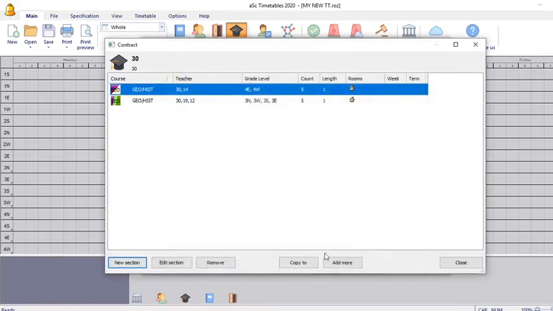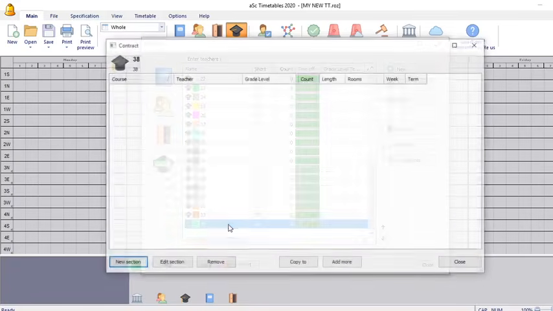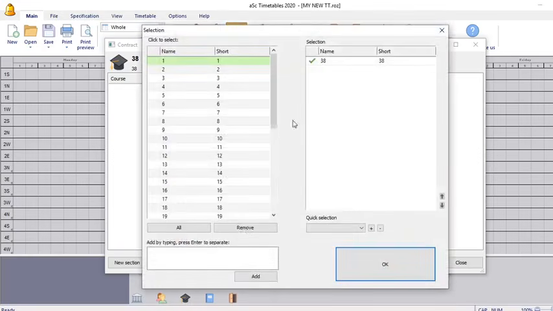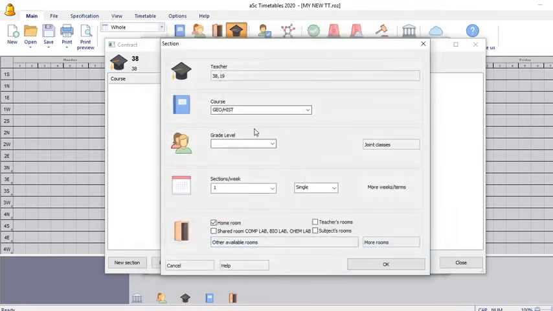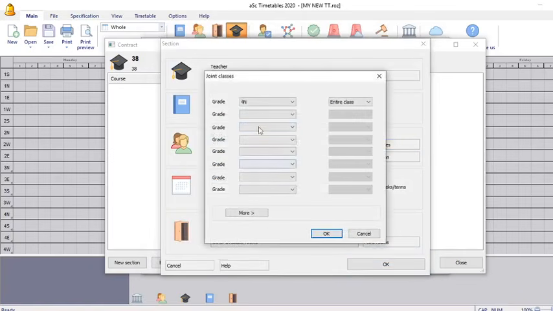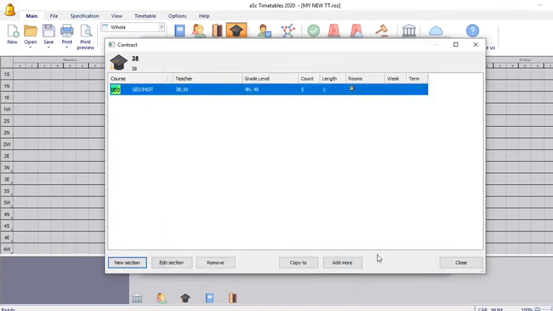Then we go to the next combination. We go to teacher number 38, who teaches Geography. Therefore, we have Geography and History, which will be taught with teacher number 19, who teaches History. This is a combination of Form 4 North and Form 4 South. They will all be in the home classroom, with 5 lessons per week.